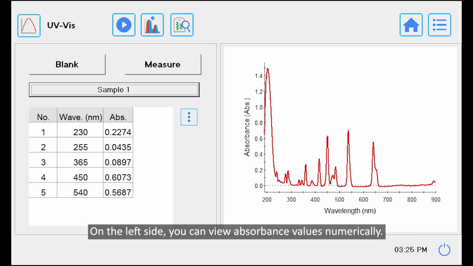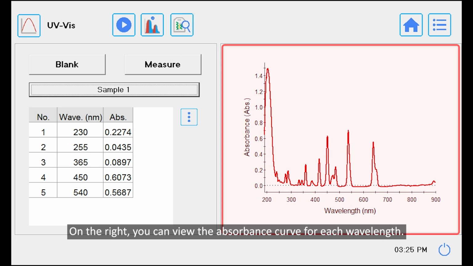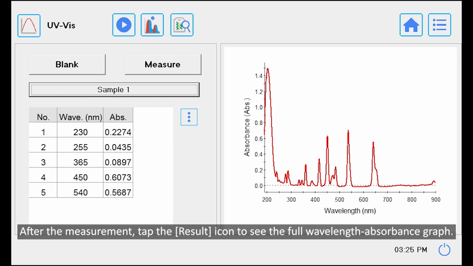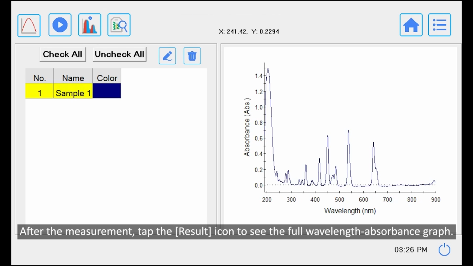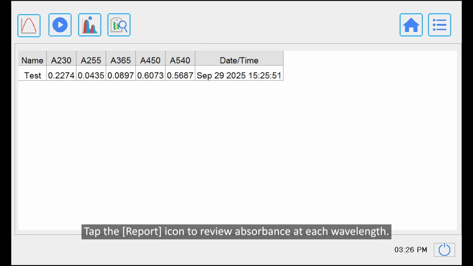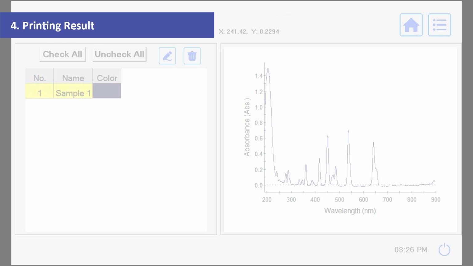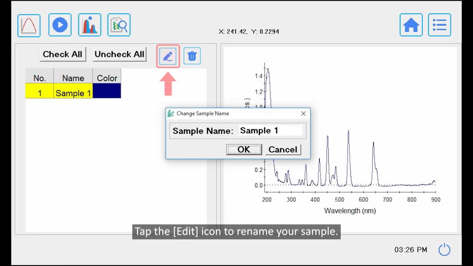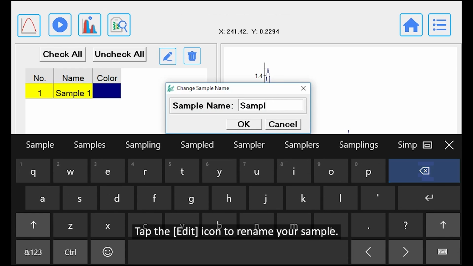On the left side, you can view absorbance values numerically. On the right, you can view the absorbance curve for each wavelength. After the measurement, tap the result icon to see the full wavelength absorbance graph. Tap the report icon to review absorbance of each wavelength. Tap the edit icon to rename your sample.